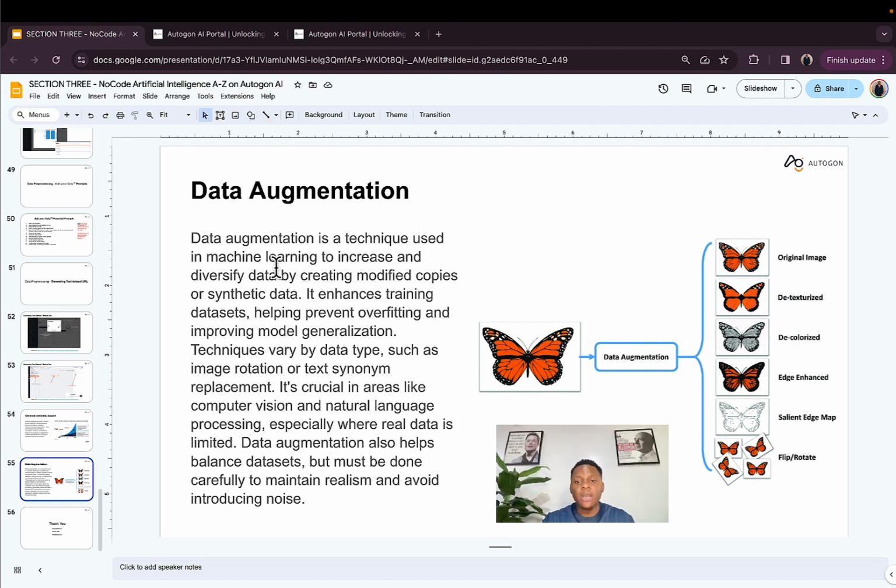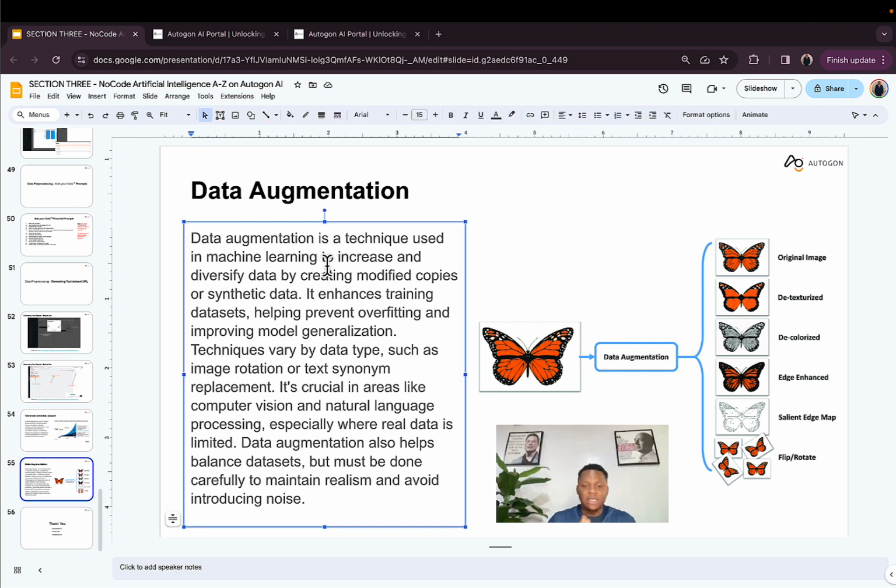And the last item I'm going to be showing us for section 3 happens to be data augmentation. Data augmentation is a technique used in machine learning, even in deep learning, to increase and diversify data by creating modified copies or synthetic data sets. It enhances training data sets, helping prevent overfitting and improve model generalization.